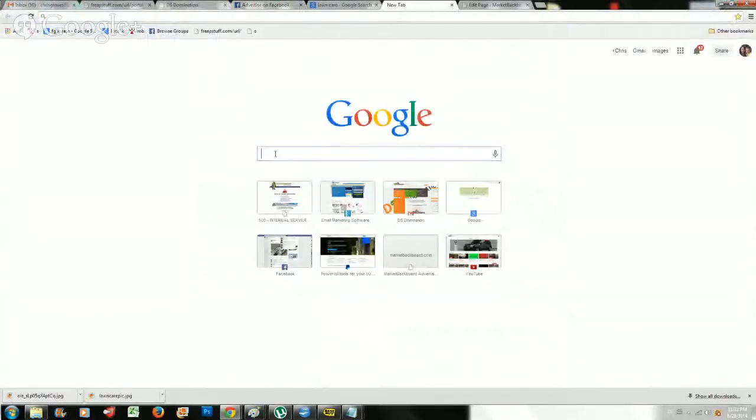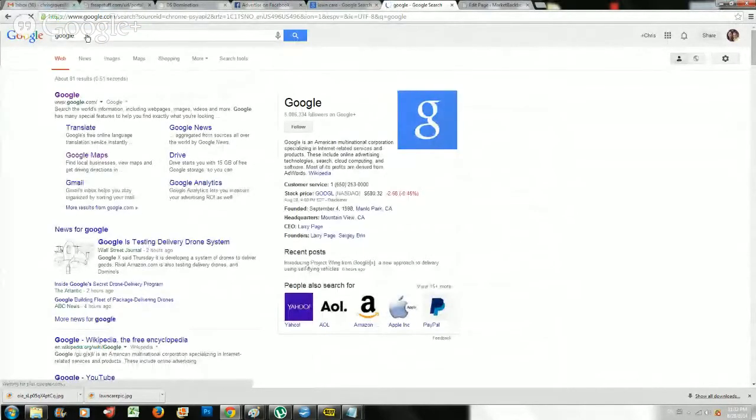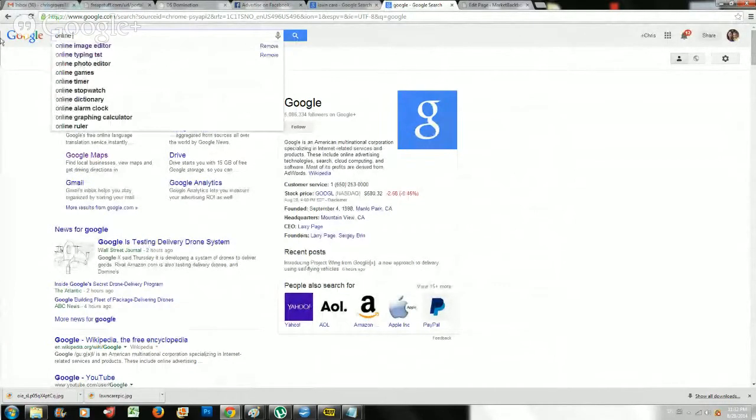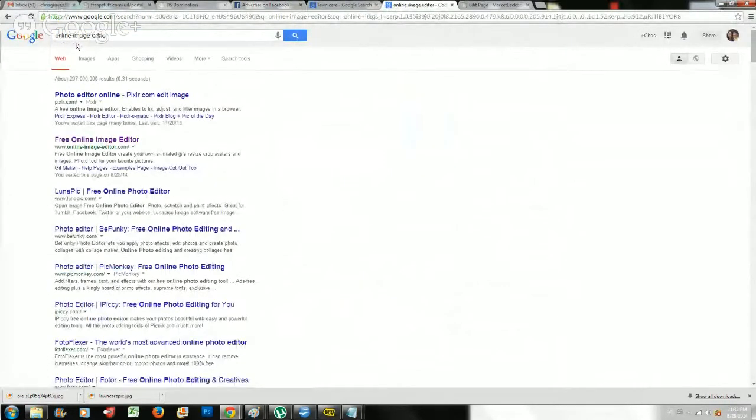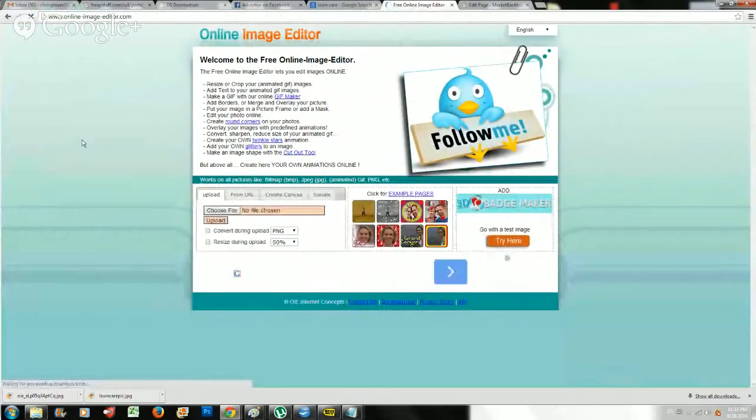Okay, I'm going to go to a website I like. I type in Google here. I like to type in online image editor. Not Google, online image editor. Okay, we're really close. So far so easy, right? And I just go to free online image editor. It's the second result on Google. There's one above it. This is pretty good. It's just more advanced. This is really easy to use, which is why I show it in my courses.